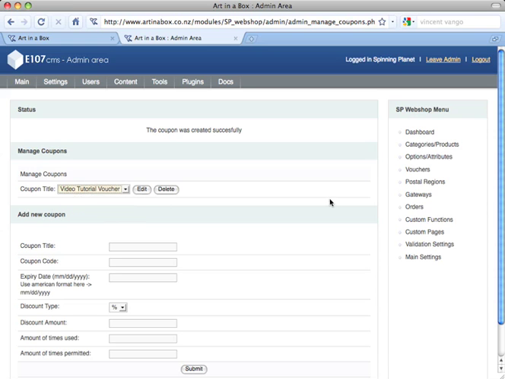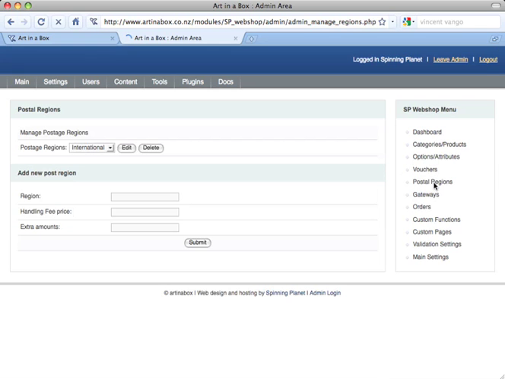Okay, there's two different ways of doing postage in the shopping system. There's the flat rate per product way, and also there is postal regions, and we need to set up postal regions if we want to use that, and you can do that on the right hand side by clicking postal regions. And you'll see that there's one already set up for international. We might want to set one up for the North Island.